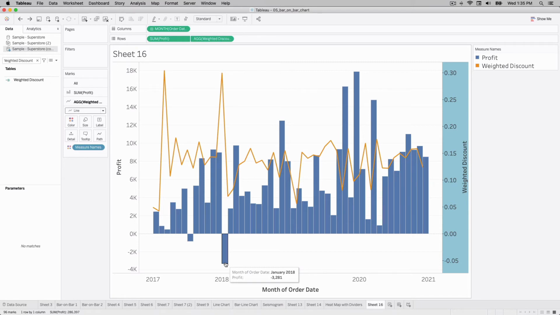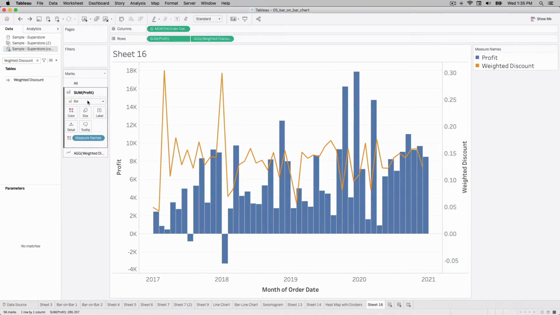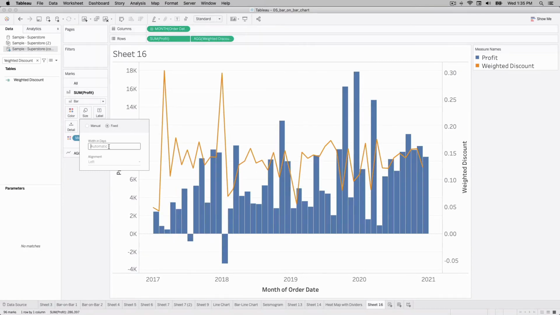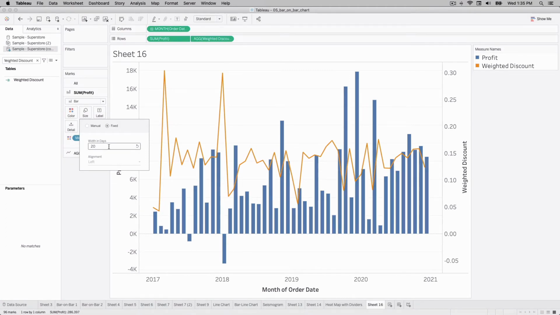If you want to change the size of the bars, by the way, it's super easy. Just click on size and change it to manual, and then you can size the bars. The other option is to do it fixed, and it'll be fixed on the number of days. I can just set it to 20, and then it's fixed across all of them, nice and even all the way.